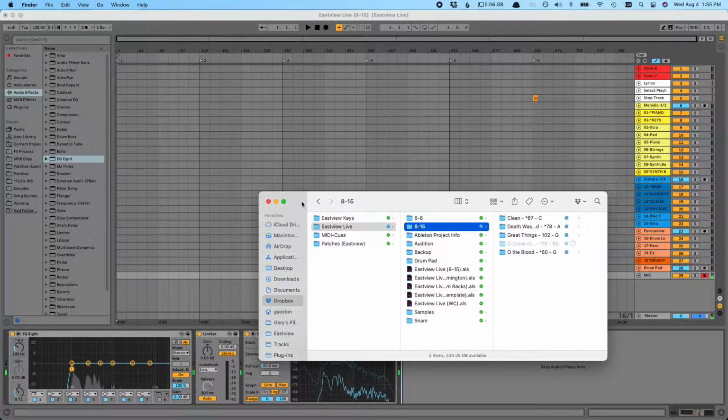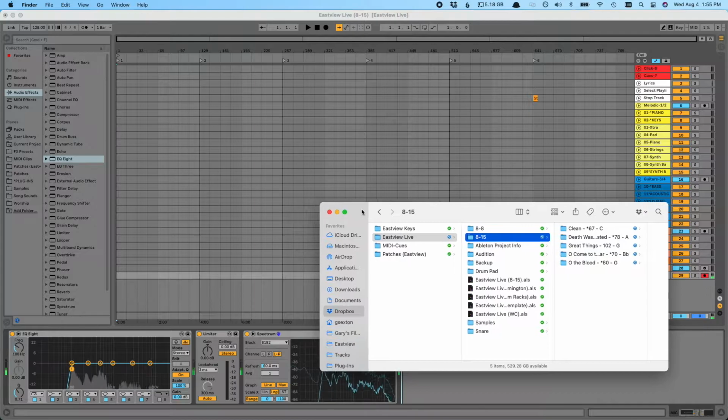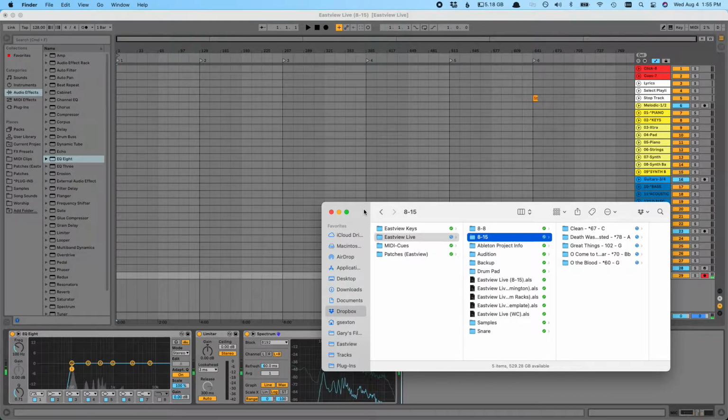Just a note too, I can't hear anything that's going on in Ableton today as I'm recording this video. So some of these transitions I'll just be essentially guessing, but you get the idea.